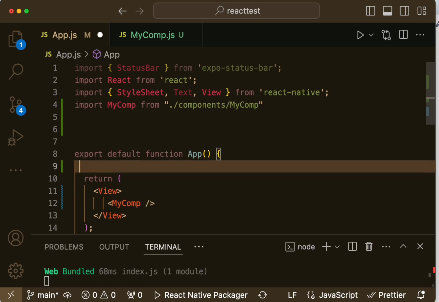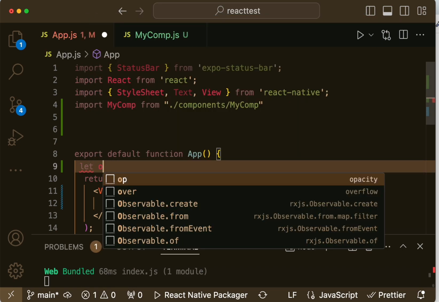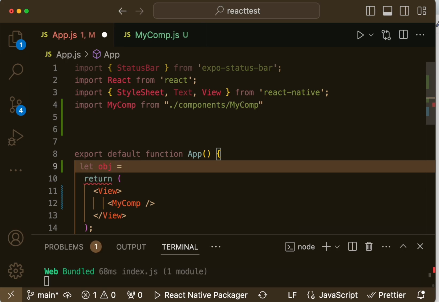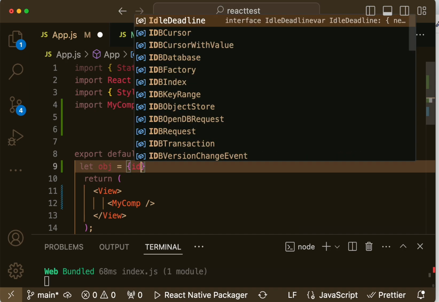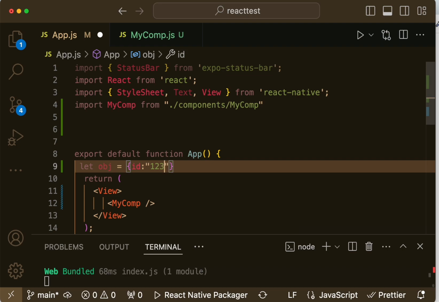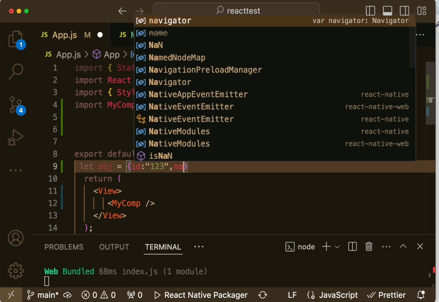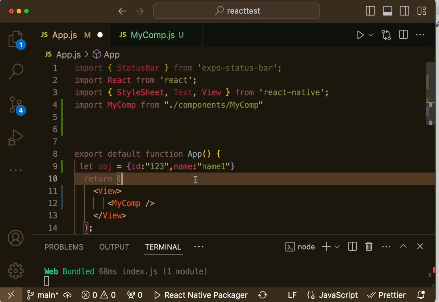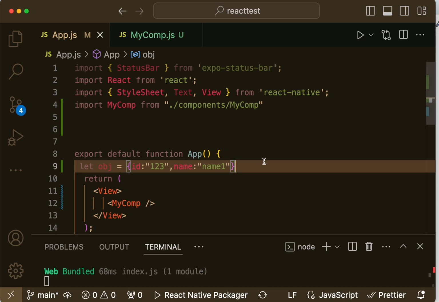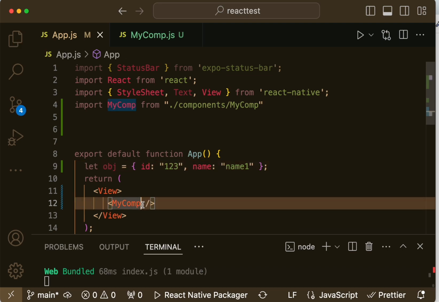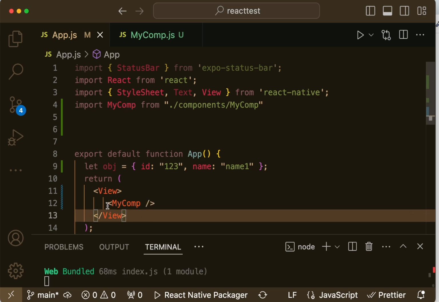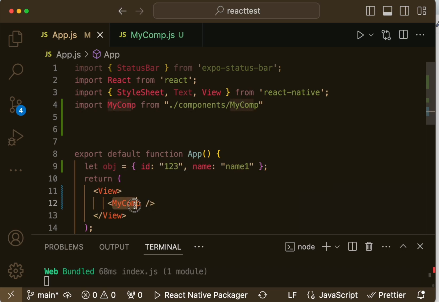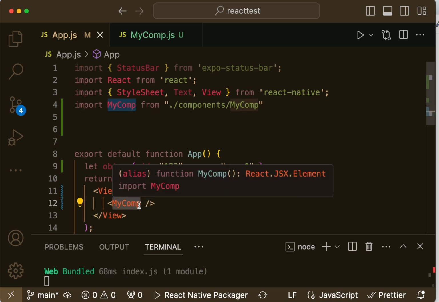We will pass on one object. So let obj is an object. Let id, we put some random value here, and name one. So this is the object, and we have to pass it to the child component. So what we did, we add one property. Actually, this is my component, the child component, which you already imported inside the parent.